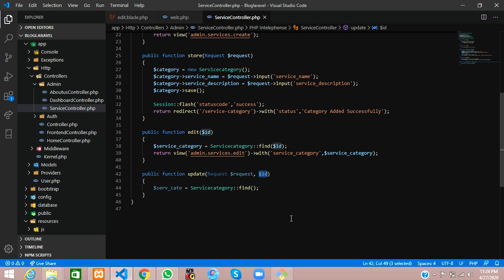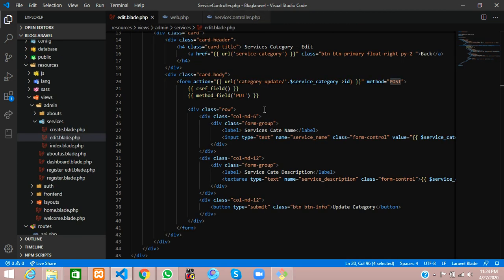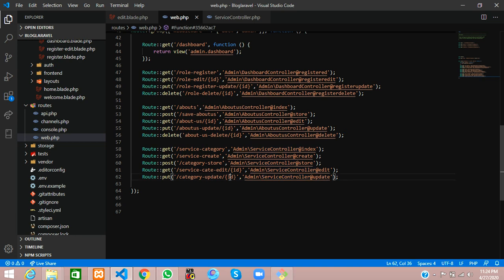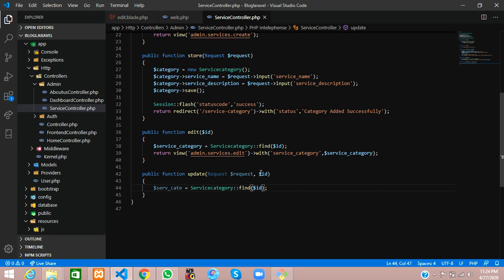So this $id is coming from your web route, that is the URL. I mean to say, from this category update, this is the ID you are passing through the web route over here, and passing to this update, where you are using it to find the correct table ID and update the contents.